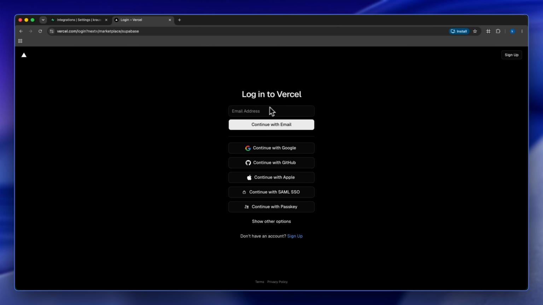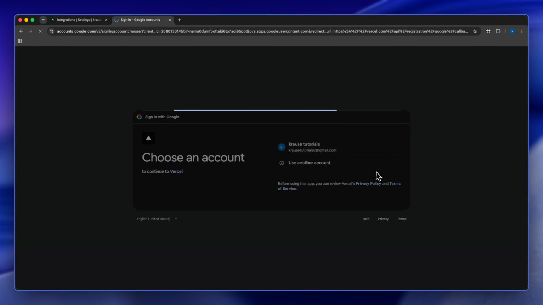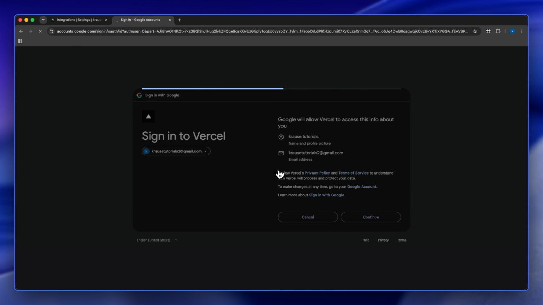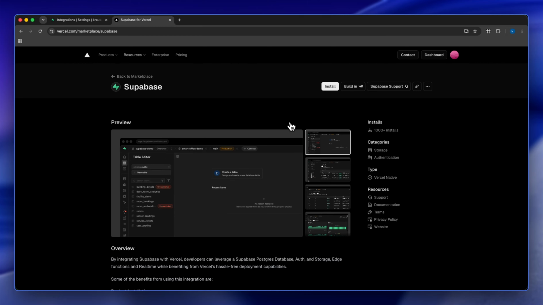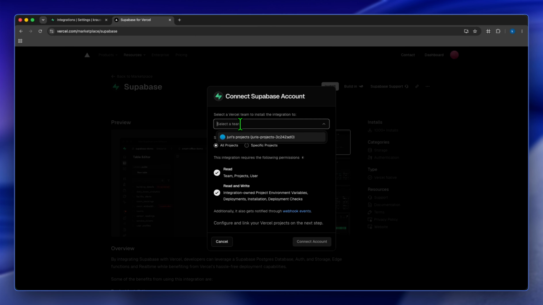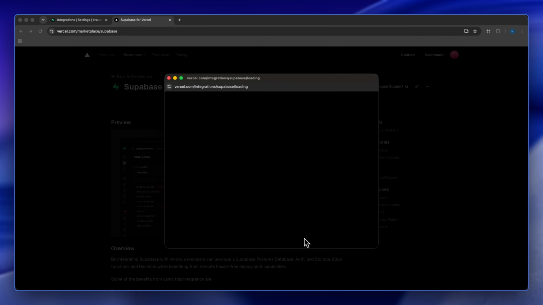So it's going to ask us to log into Vercel. Let's do that using our account. Now that we're logged into Vercel, we're going to click on install, and it's going to ask if you want to create a new Supabase account or you want to link an existing Supabase account. So we're going to click on link existing Supabase. So click on continue. Now it's going to ask you to choose a team. We're going to choose this team, and we're going to click on connect account.